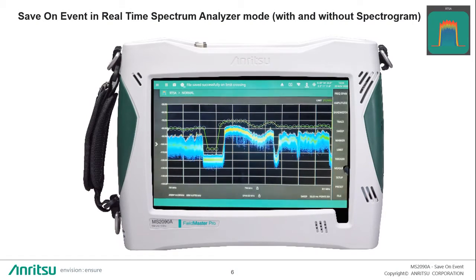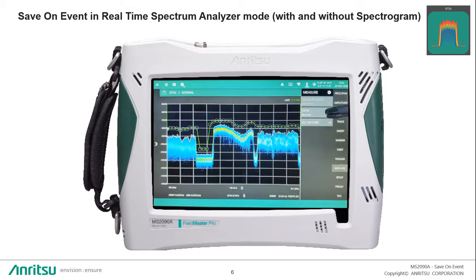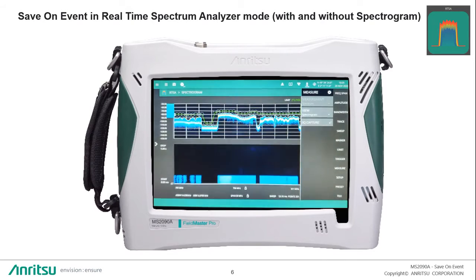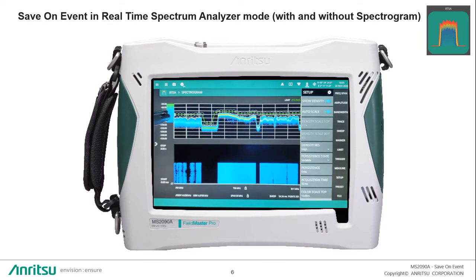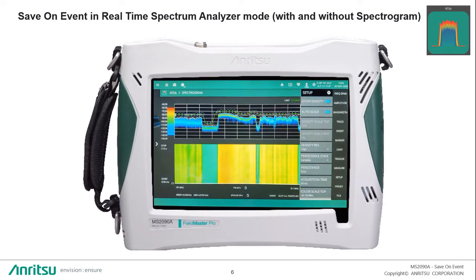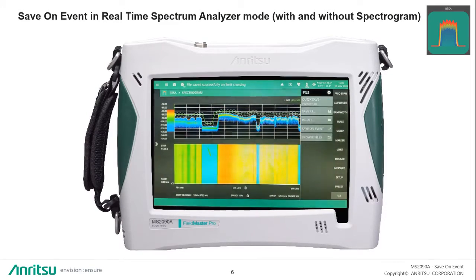In the RTSA mode, like in the spectrum mode, you can also apply the spectrogram if you want. This will give you at the bottom of the screen a kind of history of what the RTSA has seen regarding all the different points that have been measured. As already explained, every time an interference signal crosses the limit, it will go to red, and since you're using the save on event, the trace file will be saved in memory. When needed, you can of course stop this limit crossed saving function.